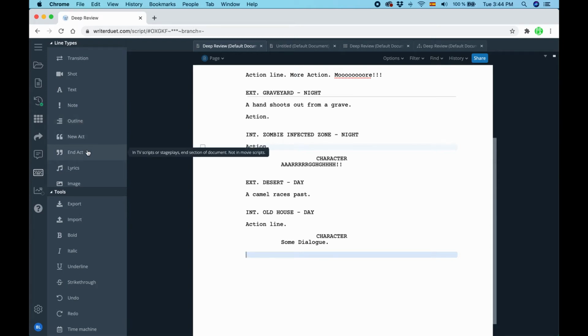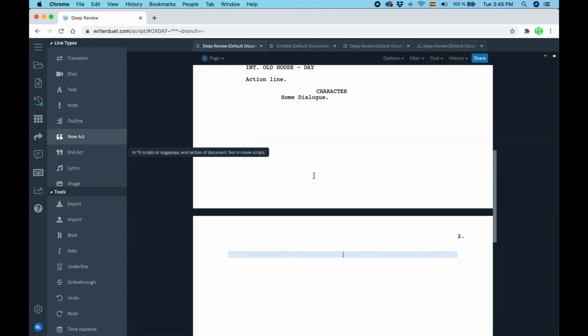And now here it says something interesting. When you hover the mouse, it says in TV scripts or stage plays, end section of document, not in movie scripts. And that made me wonder, why not in movie scripts? Because in movie scripts, you also have acts, right? At least possibly. So you might have first act, second act, and third act. But when you click on it, it becomes clear why.